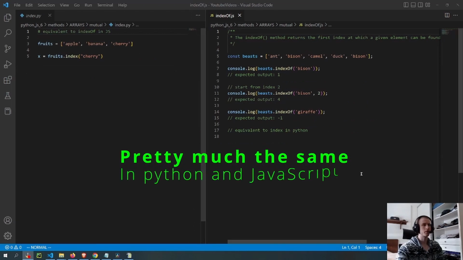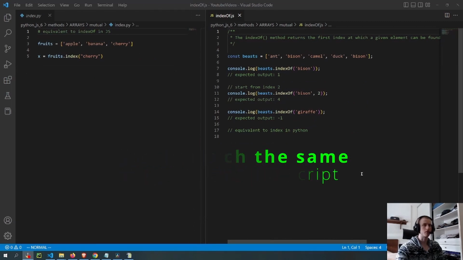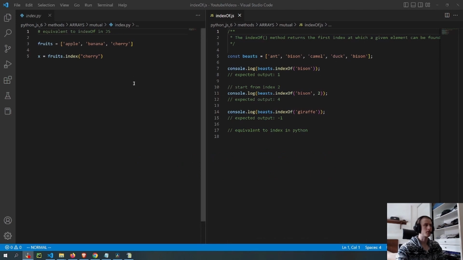The indexOf method in JavaScript returns the first index at which a given element can be found in an array, or -1 if the element doesn't exist in the array. The equivalent for this is index in Python, and it's pretty much exactly the same.